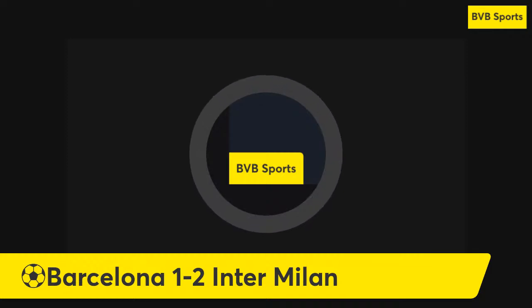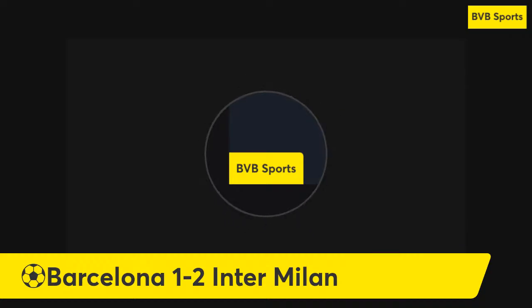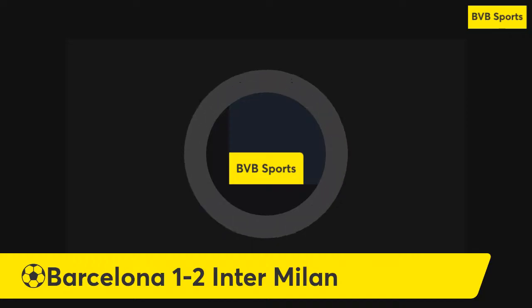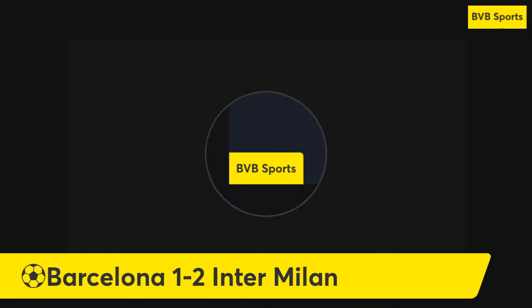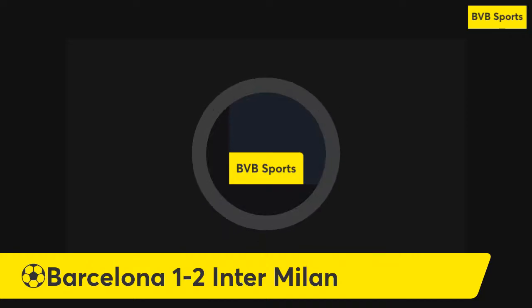And throw from Jan Bisek. Jan Bisek, the centre-back, with the throw. On the right for Inter Milan. And it's Bisek with the throw. And Jan Bisek's throw is played, but it's a foul throw.